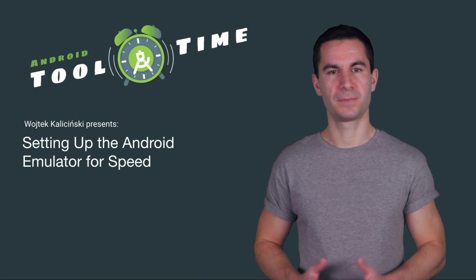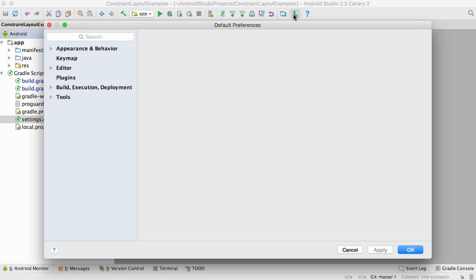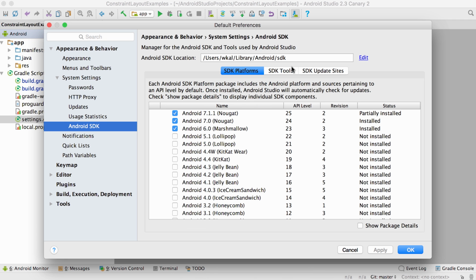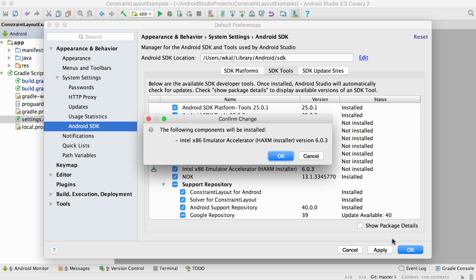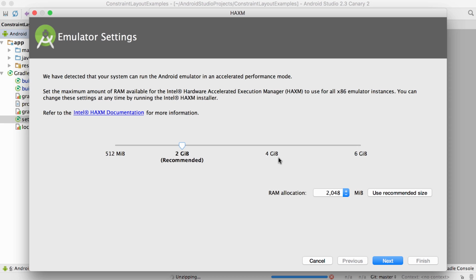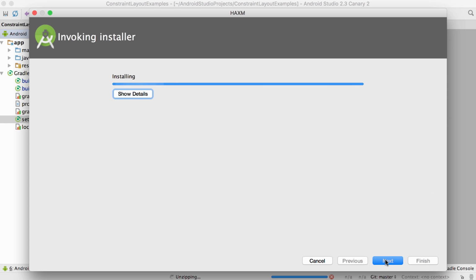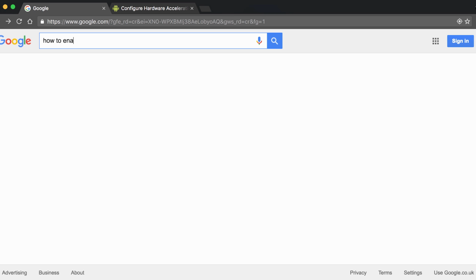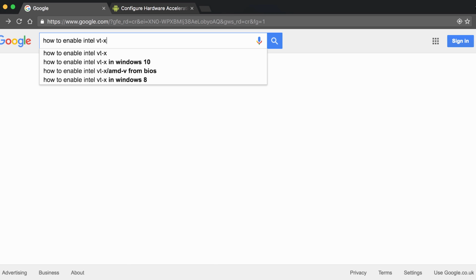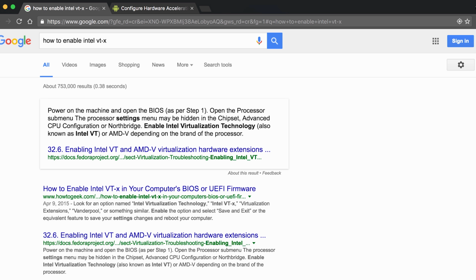follow these few steps. First of all, check that your CPU supports the required virtualization extensions. On Windows and Mac, only Intel VTX is supported, and the necessary virtualization software from Intel is available through the SDK Manager inside Android Studio. On some machines, VTX is disabled by default. In that case, please refer to your motherboard or laptop manual on how to enable it.